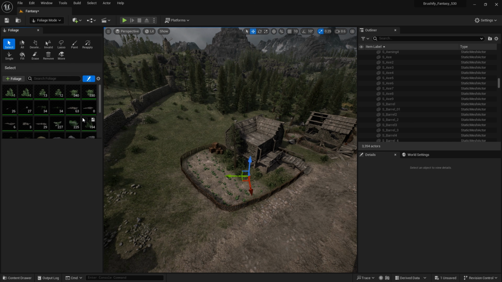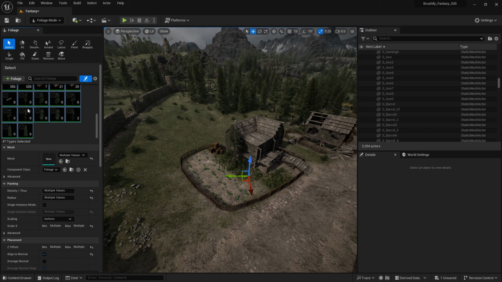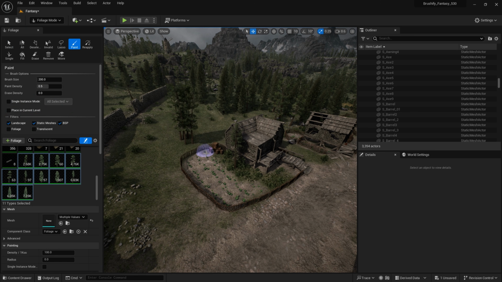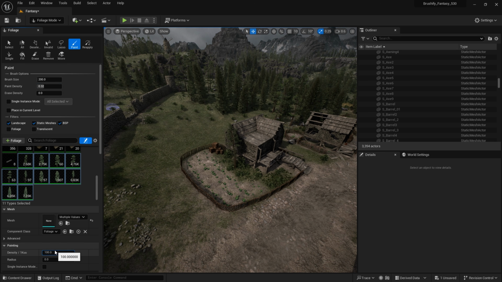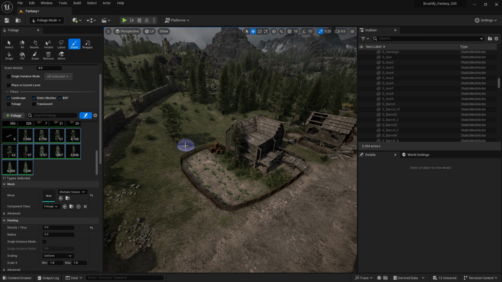If we go to foliage mode, we can place some of these trees. Just going to make sure I deselect everything. Let's place some of these trees around. So that's a bit too much density there. If you have too much density, just lower the density right here and painting. I'll change it to like 5.